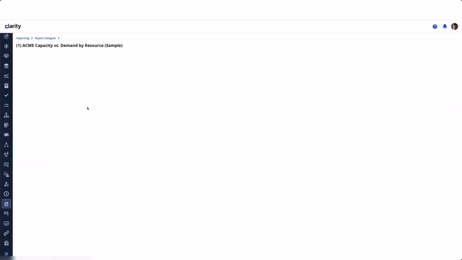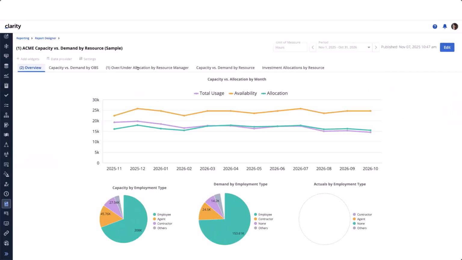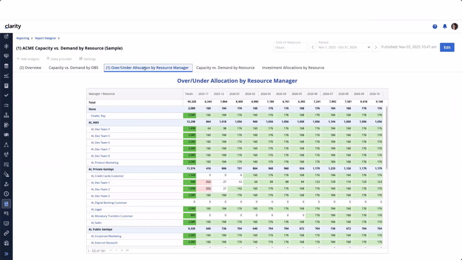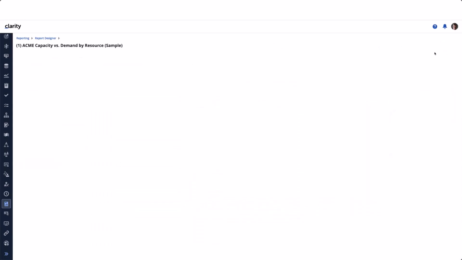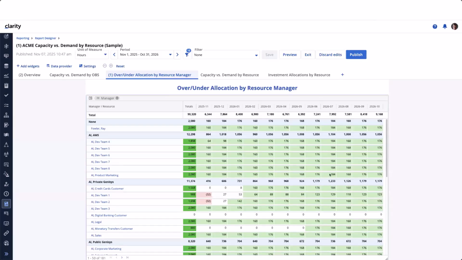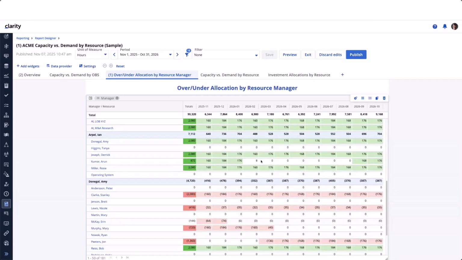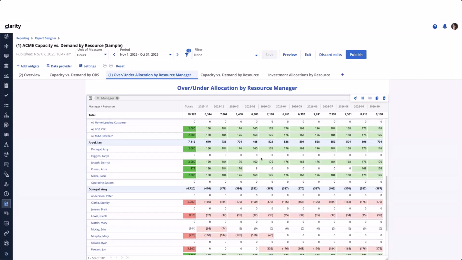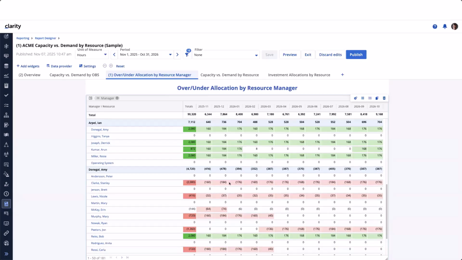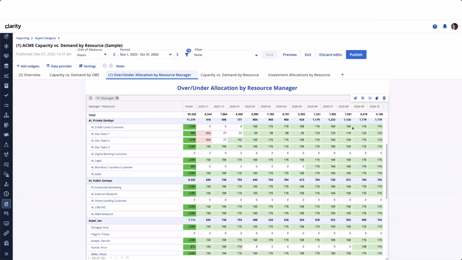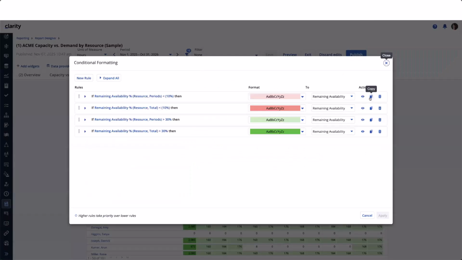I'm going to go into my first report here and click on this particular tab, and I'll select edit. And you can see right away that there's some color coding occurring here in the grid: dark green, light green, and red, light red, and dark red. So let's take a look at the conditional formatting that's been configured.